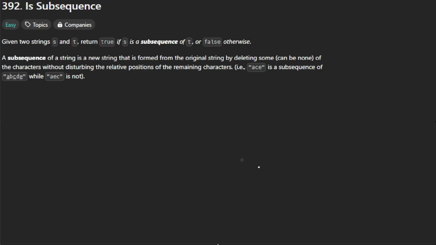Hi guys, this is LeetCode 392, Is Subsequence. We are given two strings s and t, and we are to return true if s is a subsequence of t, or false otherwise. And this just explains what a subsequence is, but I'll do a really quick example.